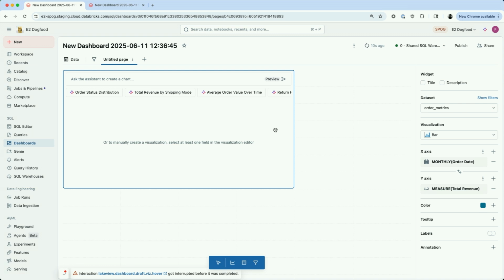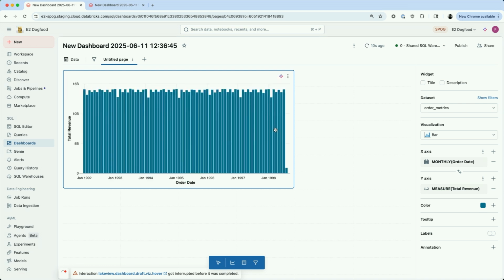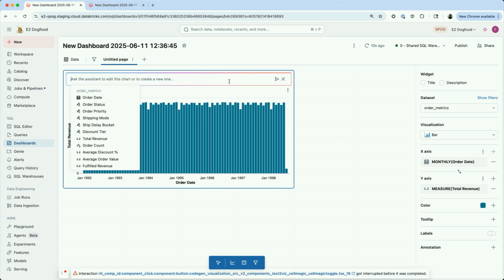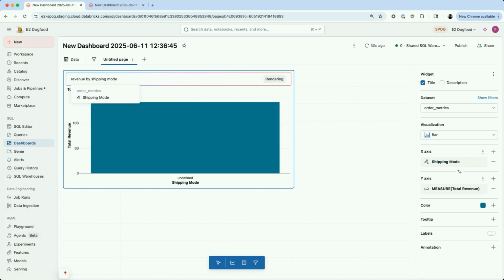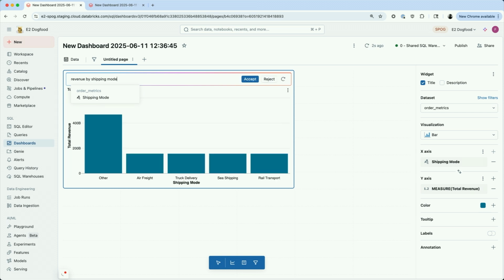The beauty here is that because Lakeview knows how to generate metrics queries, it is automatically going to know how to do it. You can use the assistant to help change stuff. What about revenue by shipping mode? The whole point here is this is fully integrated across the stack, right? Whether you're using Genie or the dashboards, it is going to know how to work with it and how to query it. So if you don't want to write any SQL, you don't have to. But if you want to write SQL, that also works.